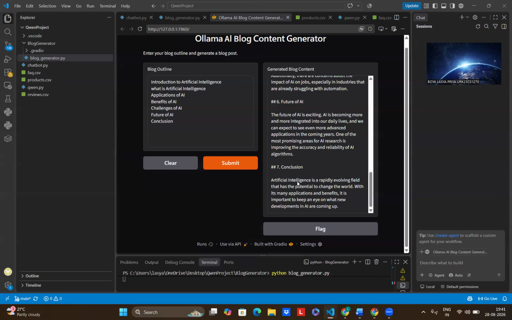To conclude, the AI powered blog content generator was successfully implemented using Python, Ollama, Qwen, and Gradio. The application accepts a blog outline, generates a suitable prompt, sends it to the local AI model, and displays the generated blog through a web interface. This experiment demonstrates how a local LLM can be integrated with a simple user interface to automatically generate useful content. And thank you.